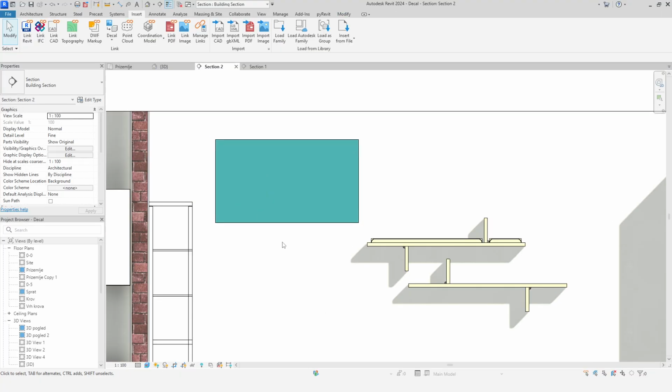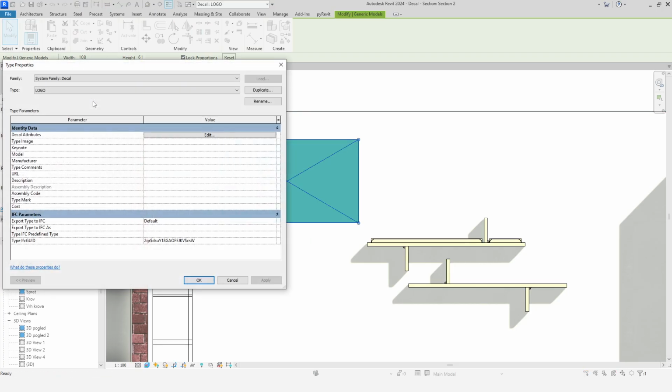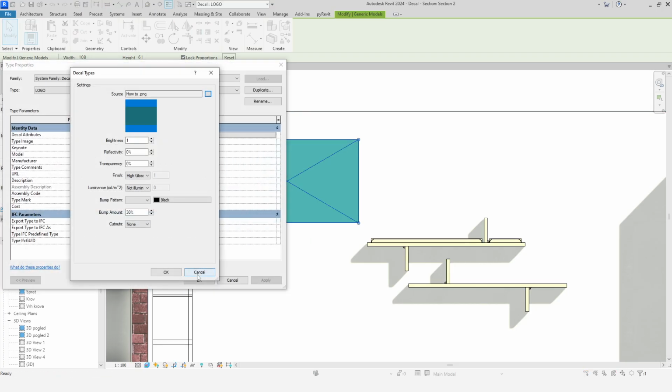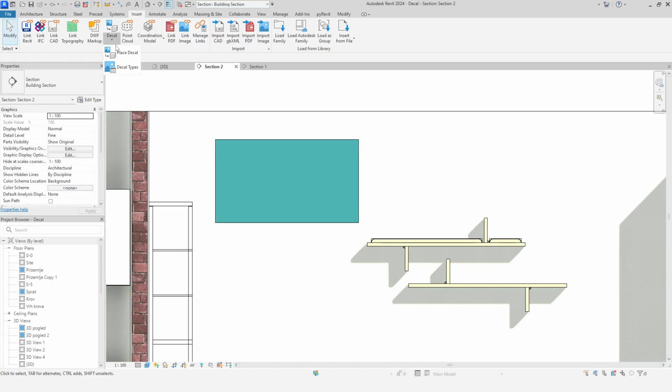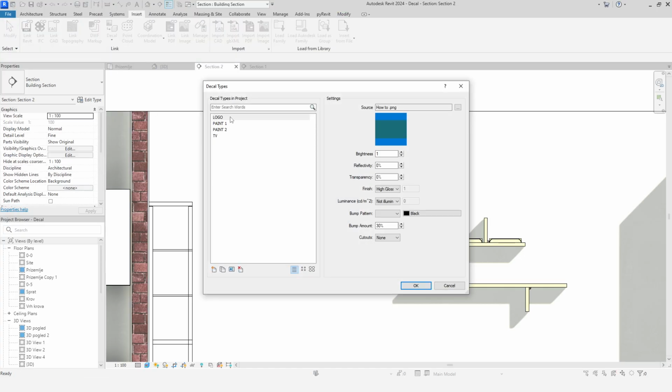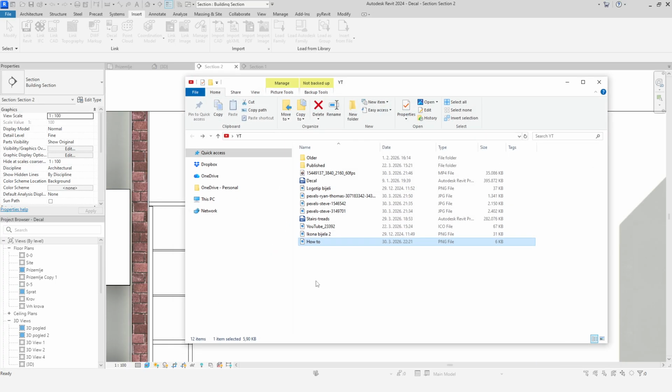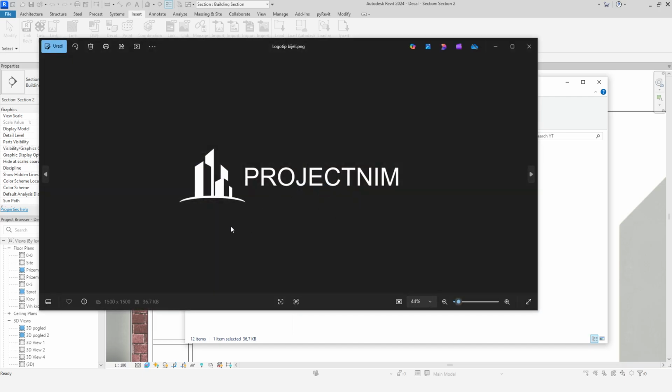Next, we'll edit the decal. When a decal is selected, it can be edited via Properties. Click Edit Type, Edit, or through Decal Types. Now, we click on Logo and add a cutout. The cutout option allows us to remove certain parts of the image based on contrast. It's mostly used when we have a logo or image with a background we want to remove. Parts of the image that are white or transparent can become visible or invisible, depending on the settings. This is especially useful when we want to display only a specific part of the image without a background.